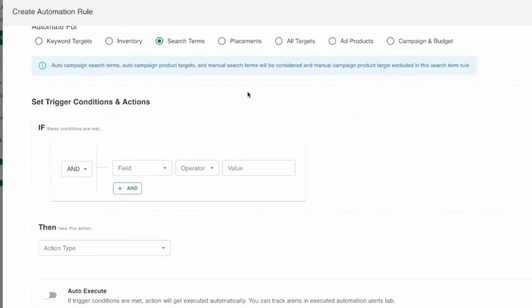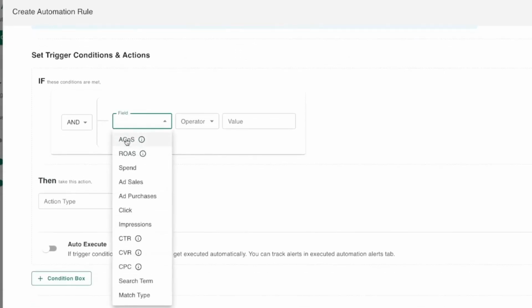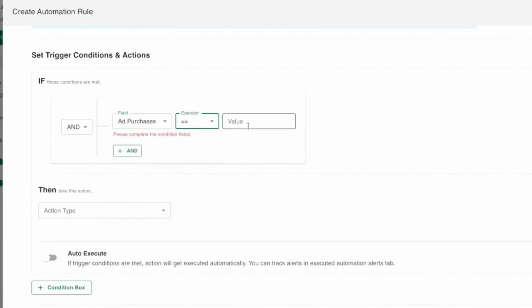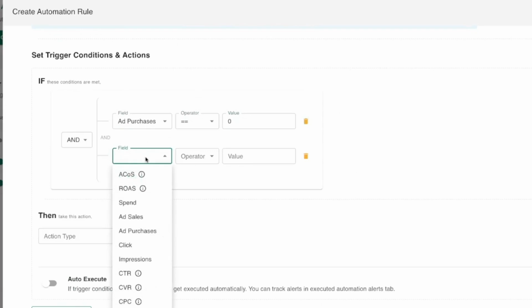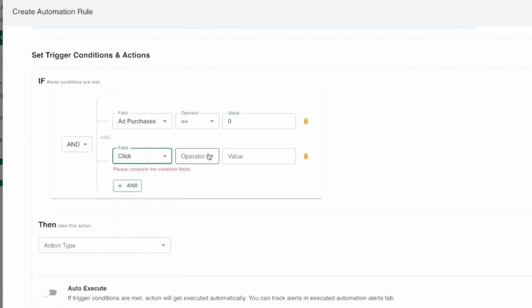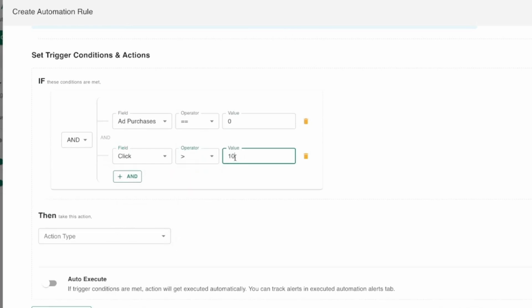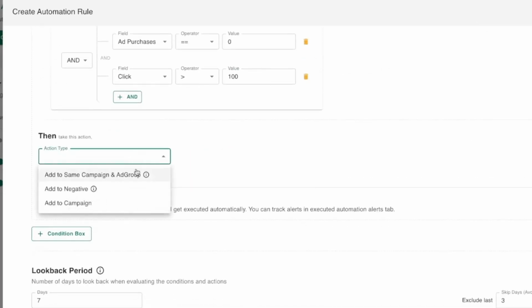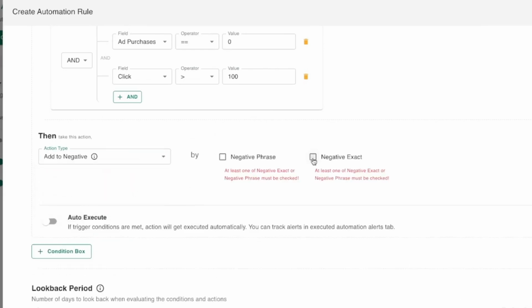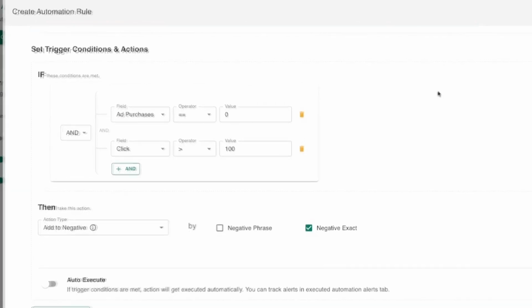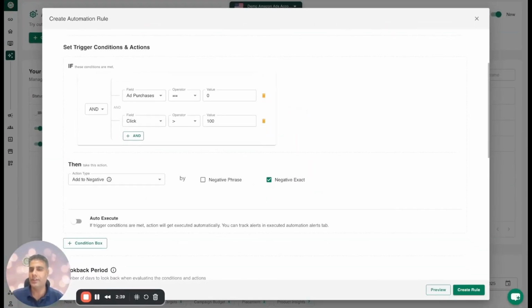Let's say you are a seller and you have very thin margins. You can't allow any of your search terms to waste ad spend because you're operating on a limited budget. You can set a simple rule that says, if any of my search terms has not given me any orders and I have already seen more than, let's say, 100 clicks on this, I want to negate that as an exact.